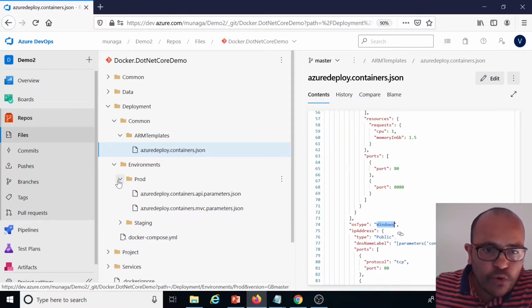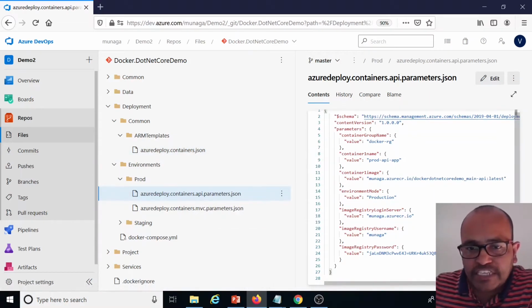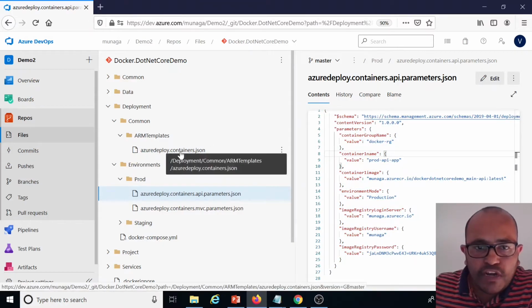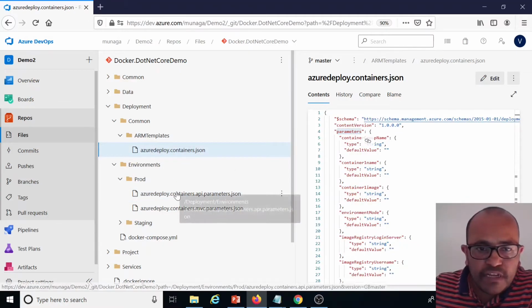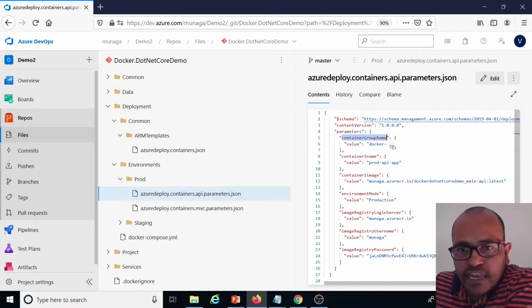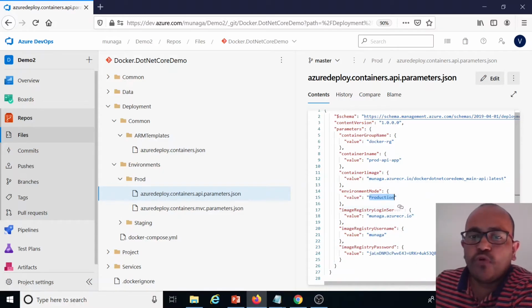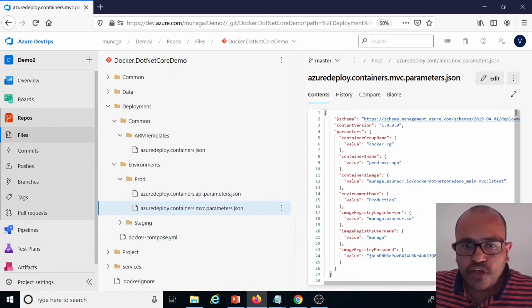Now if I come into production, this is just the input parameters for the ARM template. It only has the input parameter values for whatever parameters we have here; each parameter has a value here. If I want to set up the production web API, I'm passing the container group name as Docker RG, and the container name, which is the name that will be used for creating that container. Then what is the container image I need to access, what are the username and password, and what is the environment I'm going to set up: production. In a similar way for this one also.